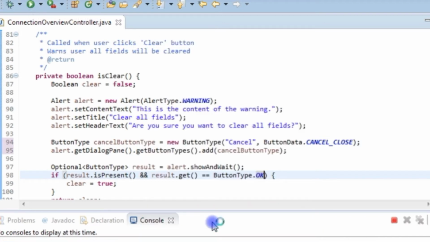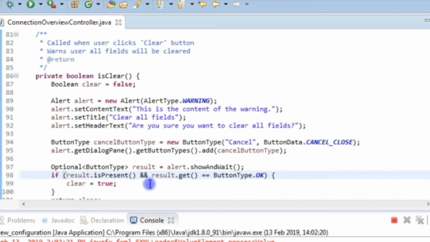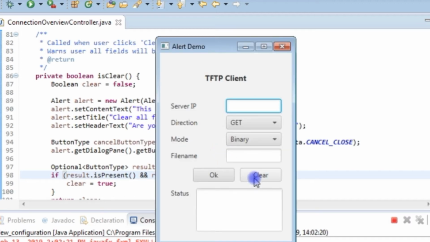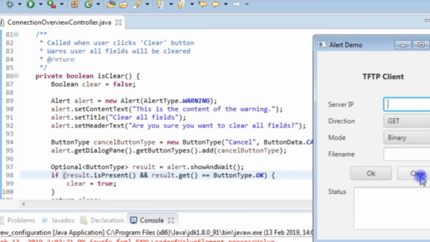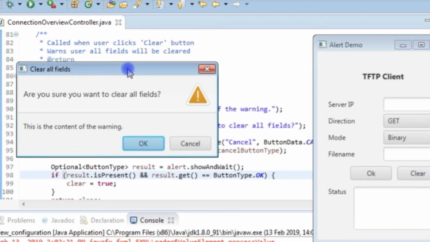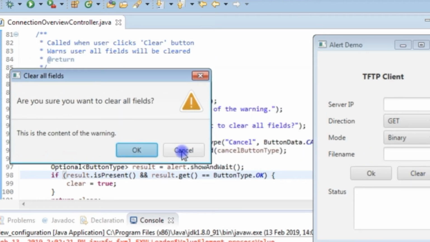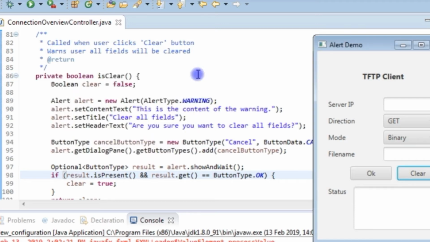Let me just say OK to that and run this. Move that over to there. When I press the button, I've got my two buttons here. If I press one of these two buttons, I will close the dialog box such that I will get an optional button type result back. But if I just press the cross, I won't.